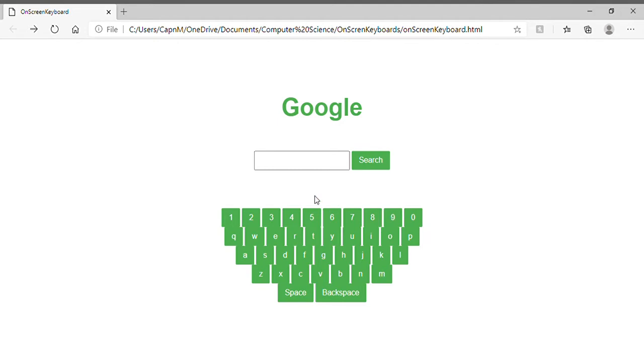I've been requested to go through the source code of this, my on-screen keyboard, so I'll go through that now. I won't bother with the CSS, it's not too bad. I'll attach those in the link below. What I want to go through is the HTML. So I'll start off with the form first, and then I'll go through the buttons and the JavaScript.